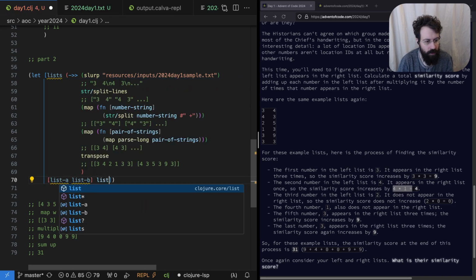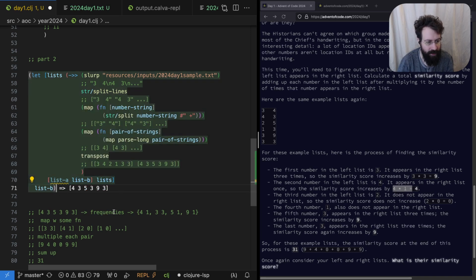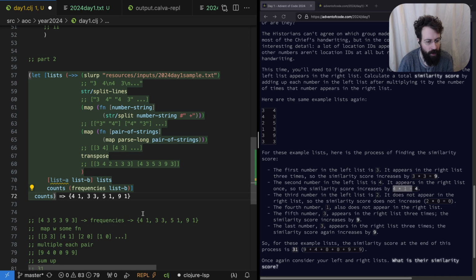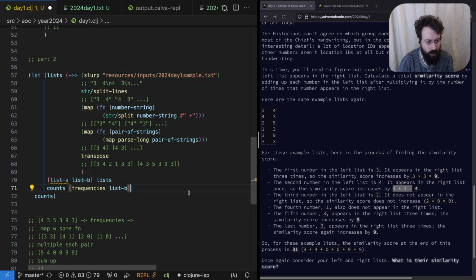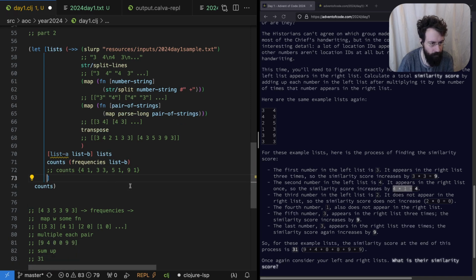I'm just going to destructure. So now we're going to have basically the first list in the value list A, the second list in the value list B. List A we want to keep as is, but list B we wanted to get this map of frequencies. So let's just do that. Let's maybe call that counts. And we call frequencies on list B, and we can double check that that is returning what we want, which indeed it is.